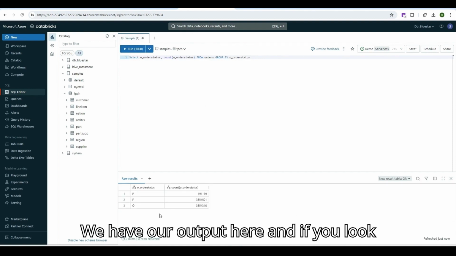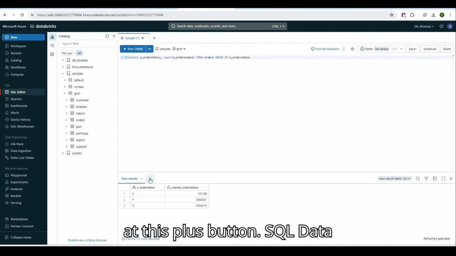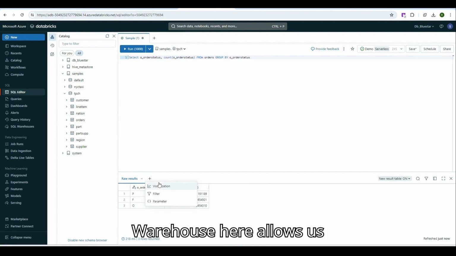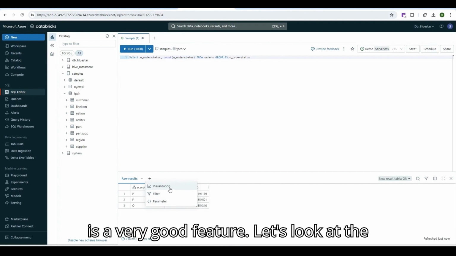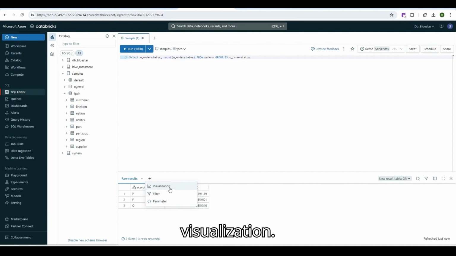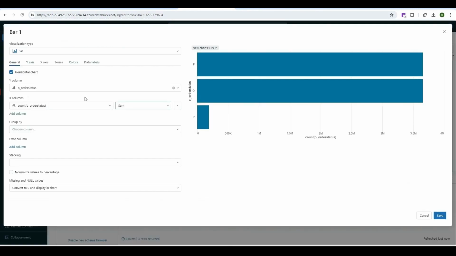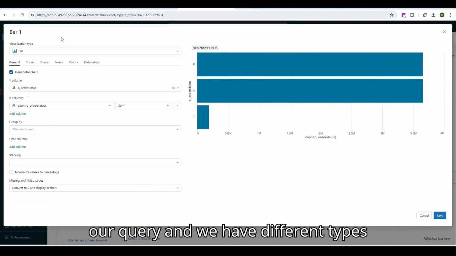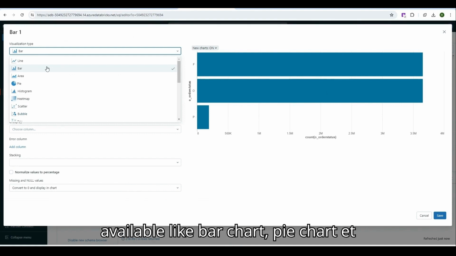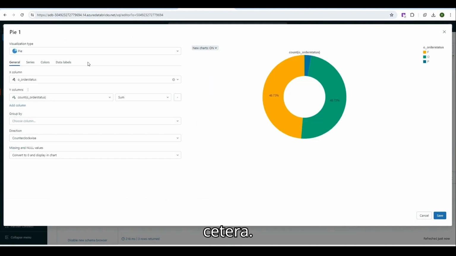We have our output here, and if you look at this plus button, SQL Data Warehouse here allows us to create visualizations, apply filters, pass parameters, etc. And this is a very good feature. Let's look at the visualization. And this is the visualization created for our query, and we have different types available like bar chart, pie chart, etc. And let's save this visualization.